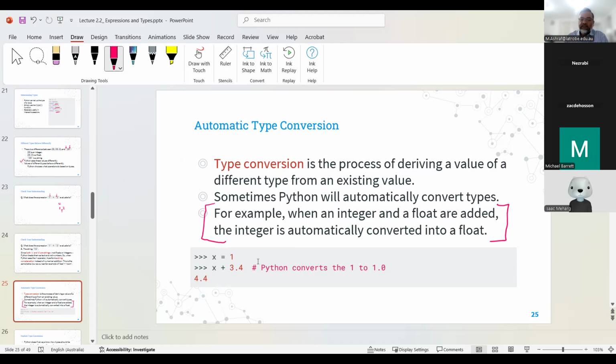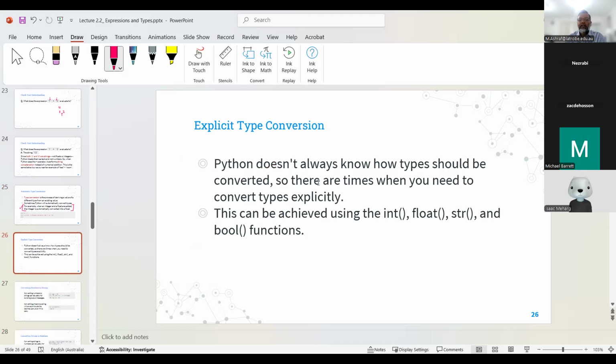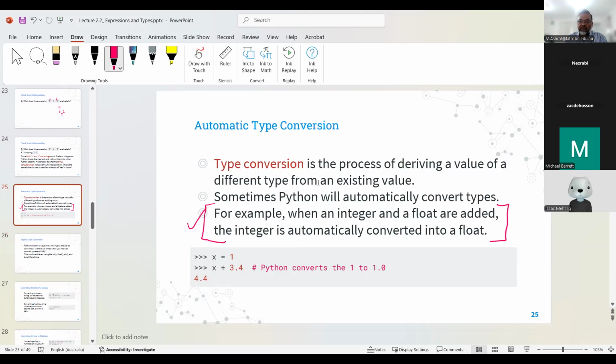That makes sense. So this is a really interesting kind of statement. Python doesn't always know how types should be converted, so sometimes we need to convert explicitly. Of course, there are cases where we don't need to do it explicitly. Python will do it automatically, right?